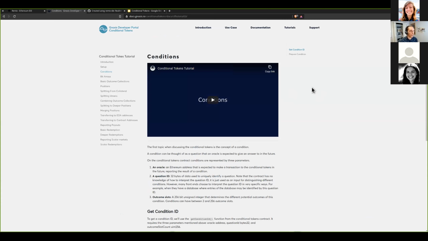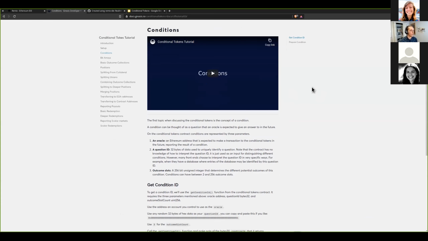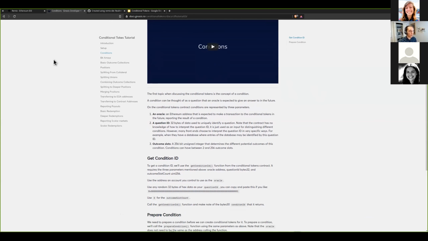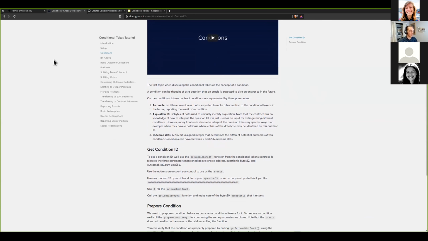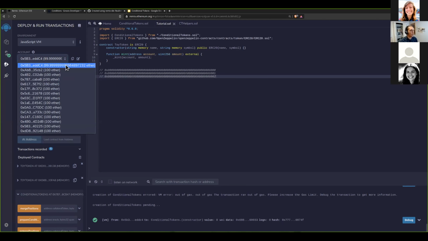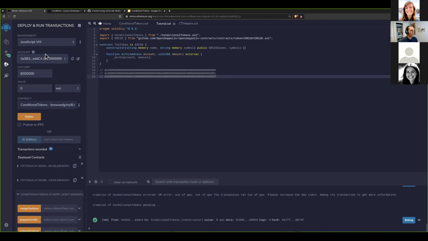We'll jump over to the next section in our tutorial here, and we're going to first learn a little bit about conditions and setting them up. So the first thing we need is an oracle. We're going to use our own address as our oracle for the duration of this, so just the first address that was generated by the JavaScript VM here.